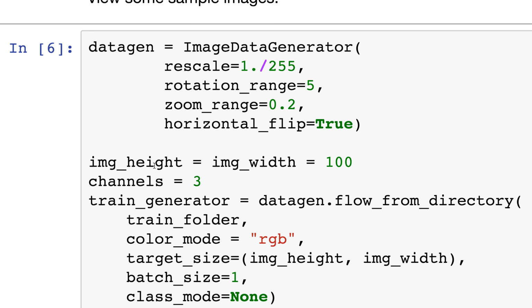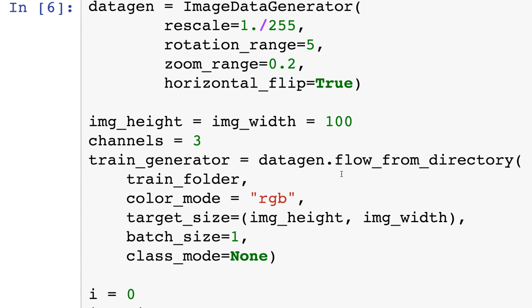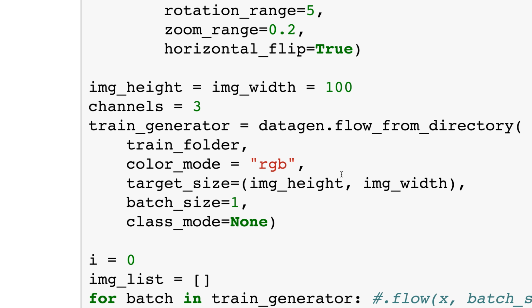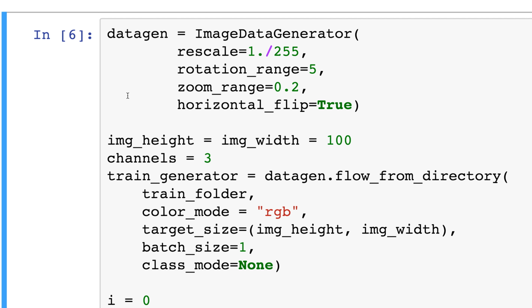Okay, and I want the image height and width to be 100. All right, so going ahead, I just want to show you some of the pictures that it gets. There are two things that you need to remember in Keras. So there's a data gen thing. You call the ImageDataGenerator class and create this data gen object. And then from the data gen, I'm going to start flowing from the train folder directory.